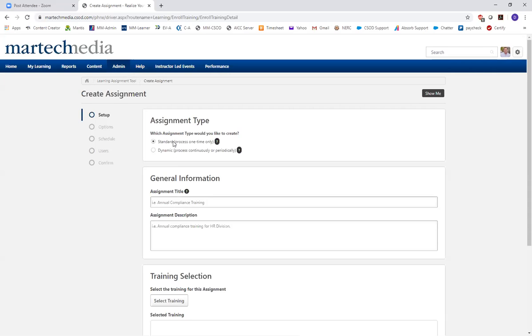Like a yearly thing? Well, for example, what a dynamic registration or dynamic assignment would be, let's say you have a course, and anytime you add a new user to COPE, anytime they meet that requirement, then they'll automatically receive this assignment of training.